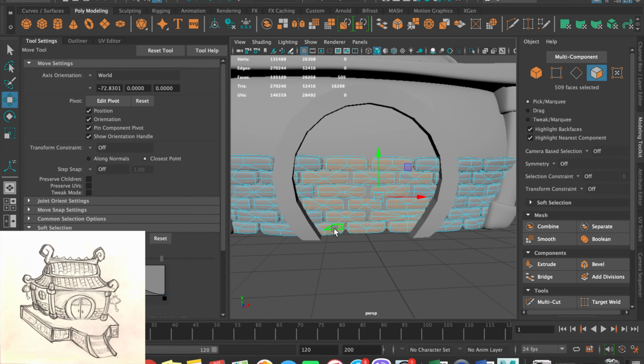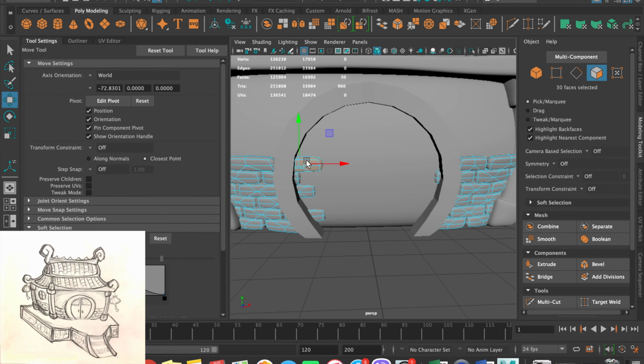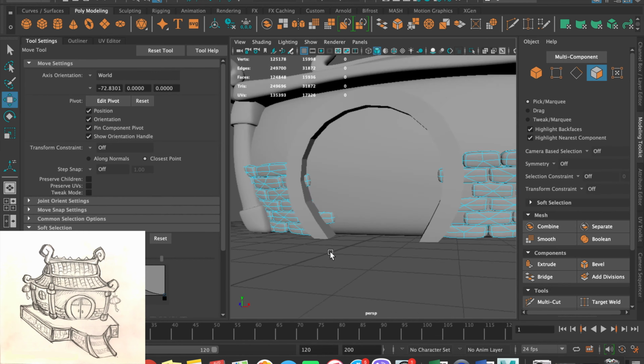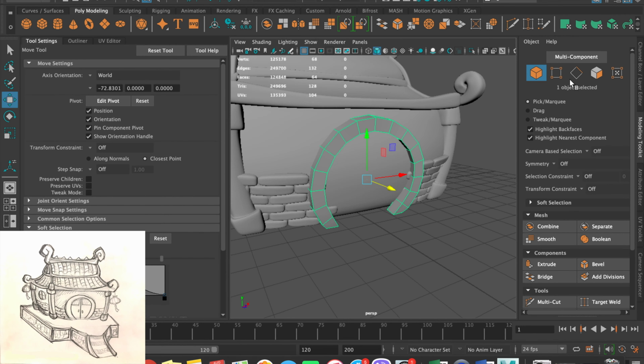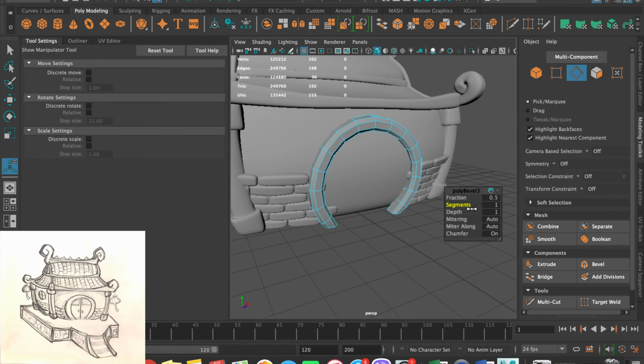Now just delete the bricks that are not necessary. There you go. Okay. I also want to bevel the edge of this thing and then put it in smooth mode.